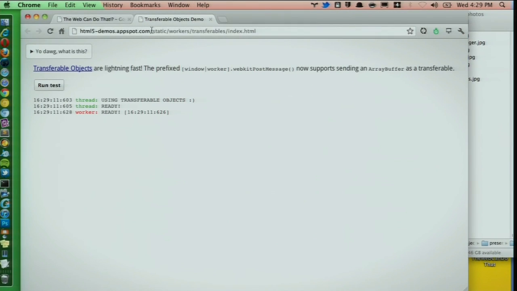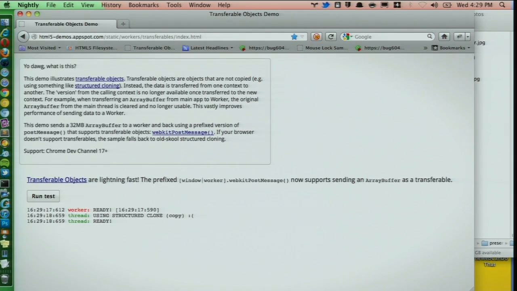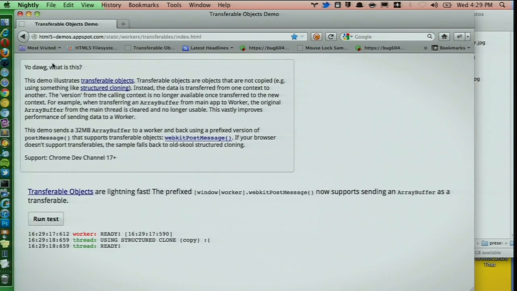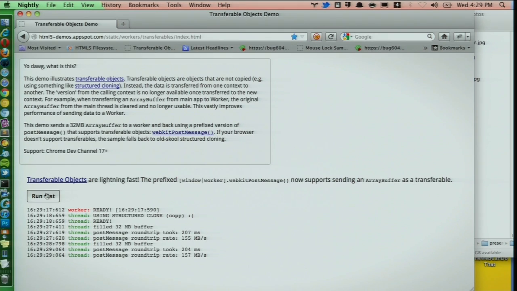Pop out a full screen here. Just to show you the difference, I'm not picking on any browser in particular, but a browser that doesn't support transferable objects, you can actually noticeably see the difference here. Let me zoom in. So when I hit run, boom, boom.